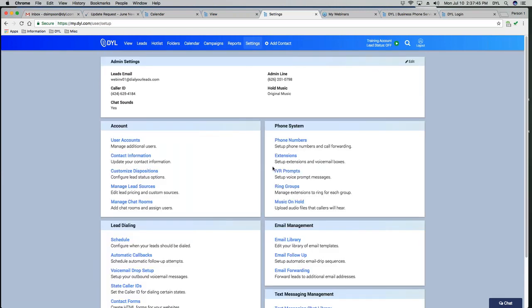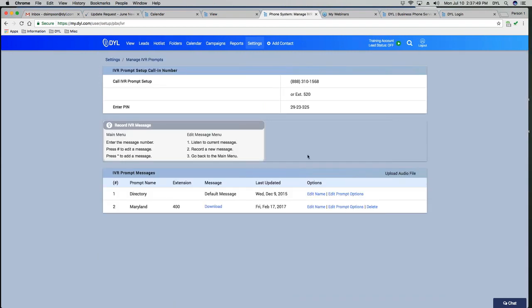All right. So next section we're going to go over are the IVR prompts. So like I said at the beginning, IVR prompts are usually played at the beginning of the call. They could be a message, they could be your call directory, a call tree, or however you want to use them. In DYM, you will either call this 888 number, or you will dial this extension 520 if you're using our phone system, and then you will put in your own unique 7-digit code. Once you've input the code, you'll access the main menu.